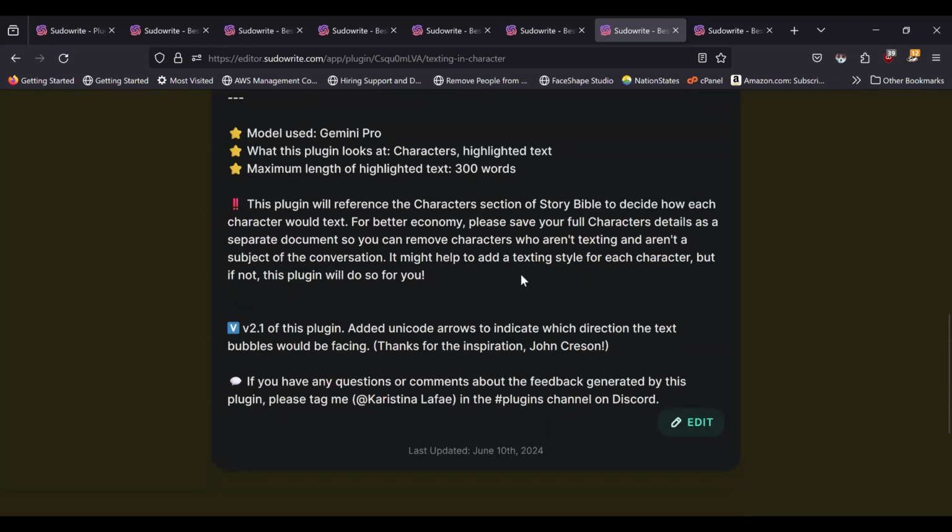If you want to provide a texting style for each character, you can do so, but if not, the plugin will do it for you. This is one of the reasons I started including version numbers. This is version 2.1, which means I made one major upgrade to it and then a little extra. Most recently, I added Unicode arrows to indicate which direction the text bubbles would be facing, and that was thanks to a suggestion from John. And if you have any questions or comments about the plugin, tag me in the plugins channel.